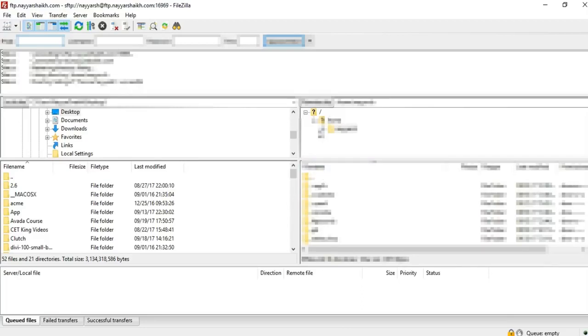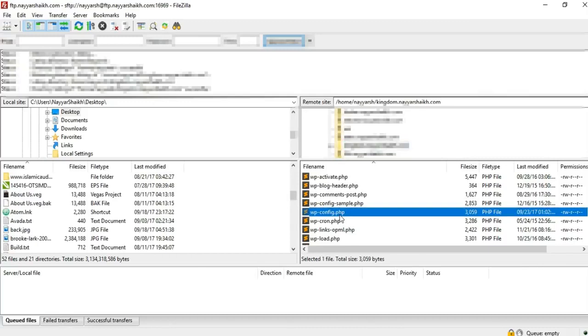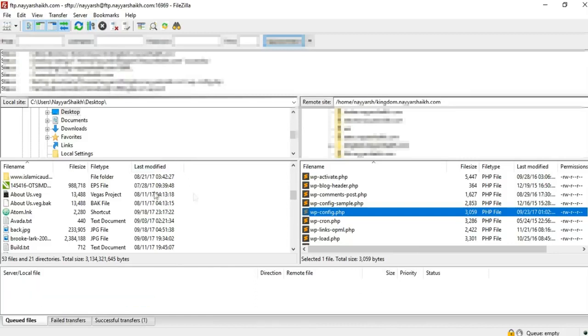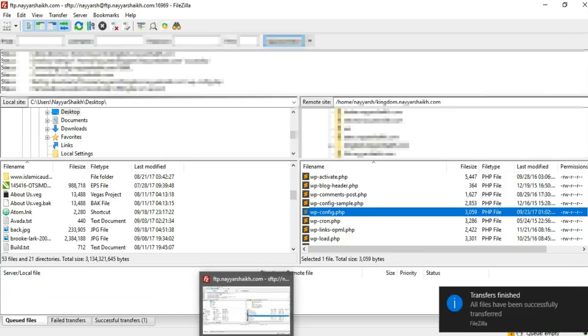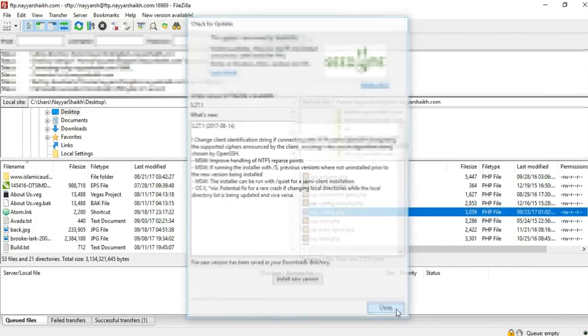So we are under kingdom.nayashik.com. Open this, and under this you will see wp-config.php. Now just select this file and drag it to your desktop. As you can see, desktop is selected, so that file will come to your desktop, and it has come to our desktop. It says transfer finished.